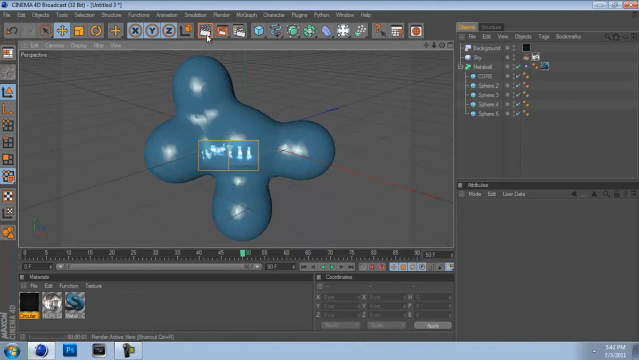Yep. So my first tutorial, I was just wanting to do a simple one, like this Metaball. It's not that hard.